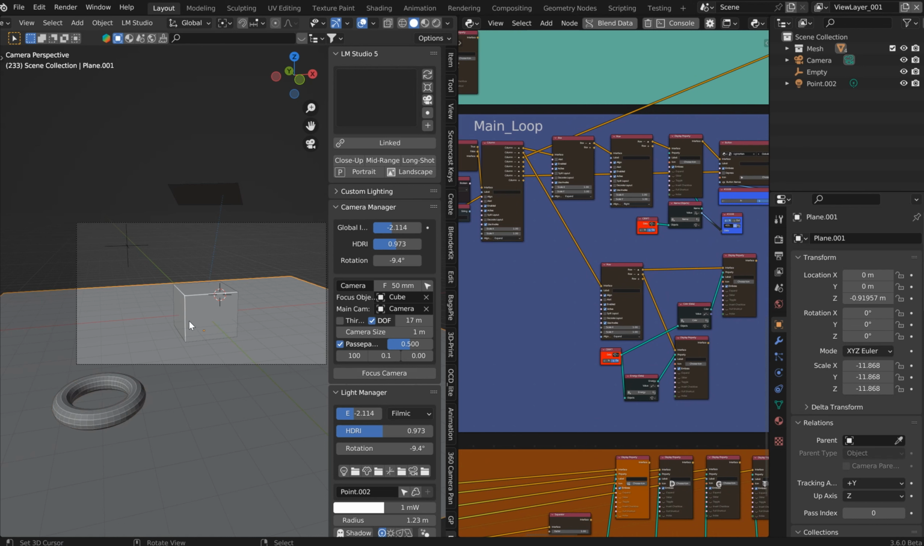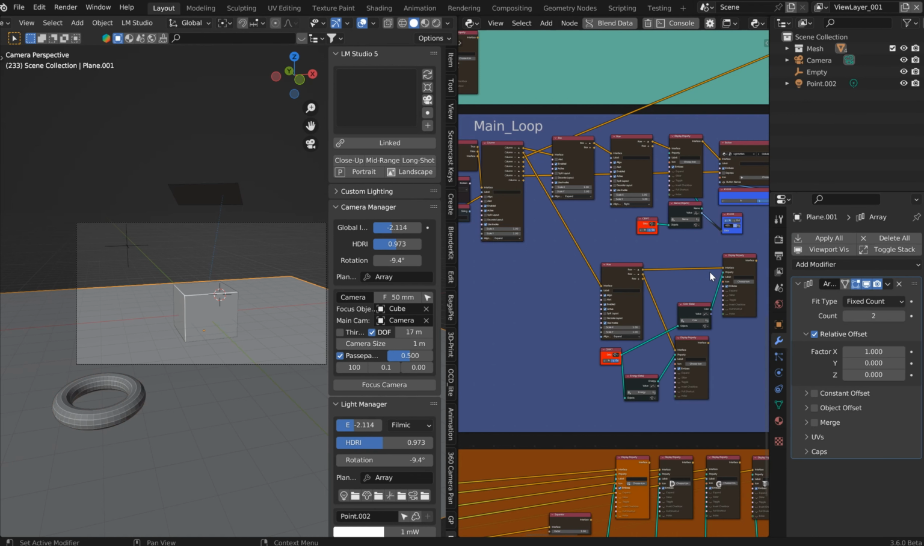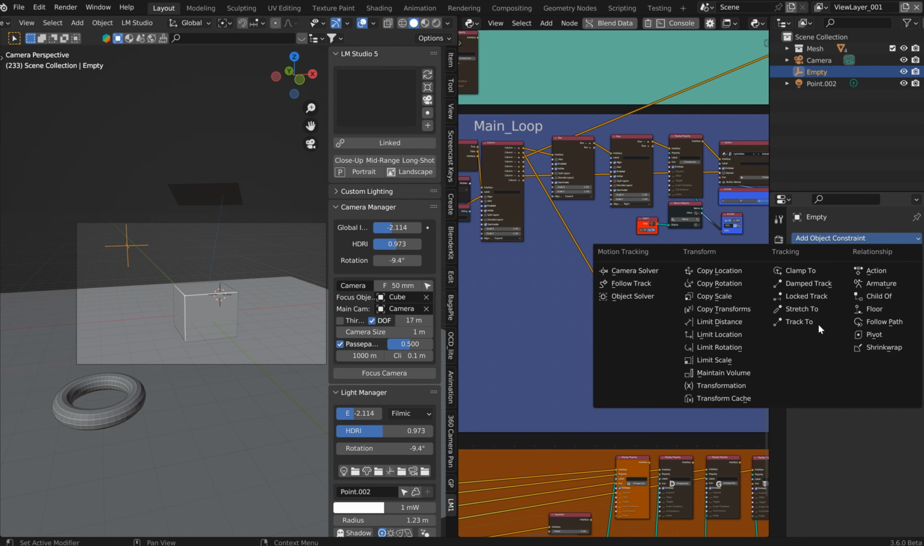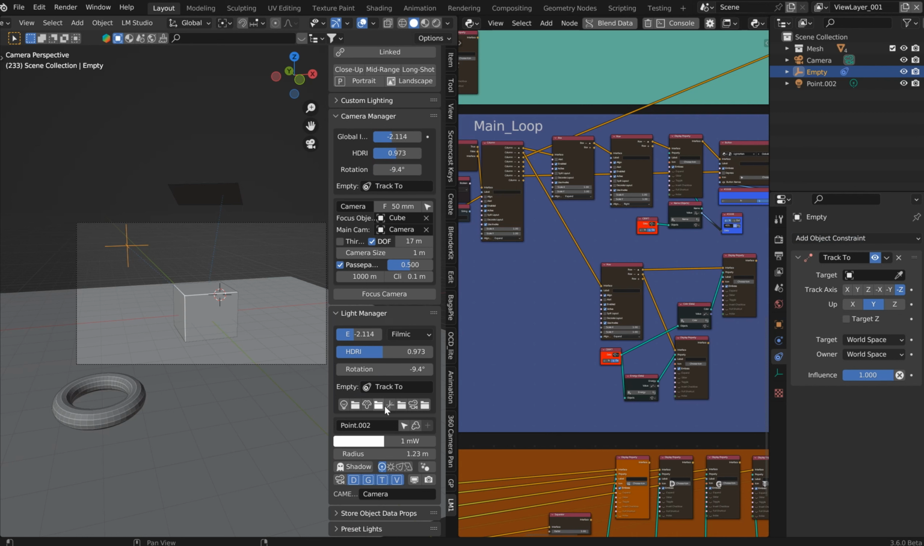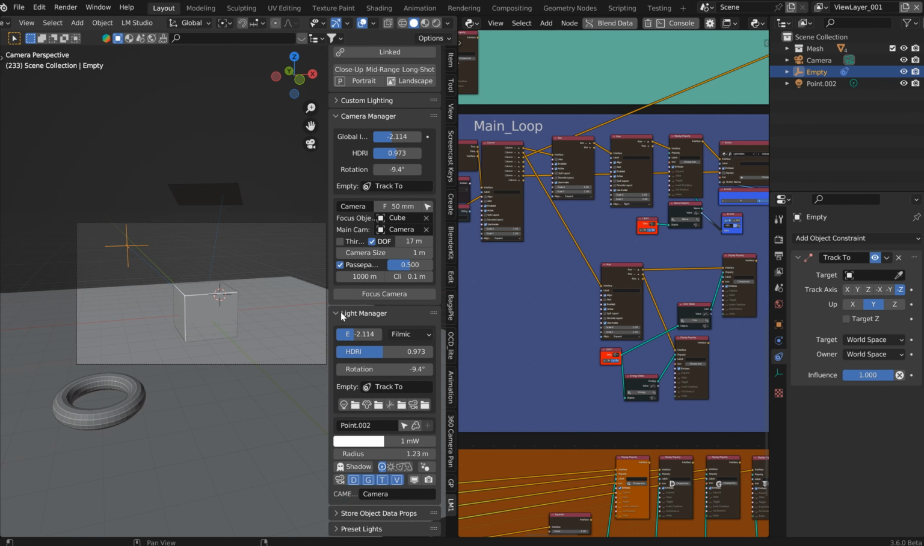If you were to click the plane, and by chance there was an array modifier on the plane, you would know. If you were on the empty and you had a track to constraint, you'll know there's a track to. Now, if you're down here in the Light Manager, I added the same thing down here. Also really cool, you can go down to the Light Manager, grab any light in the scene, move it around and find it. See, it's all down here inside of the mesh.